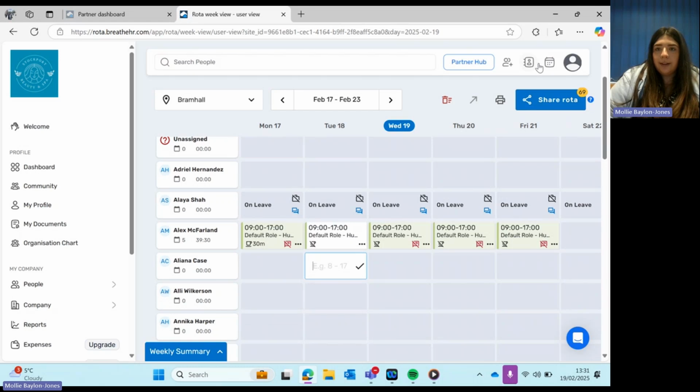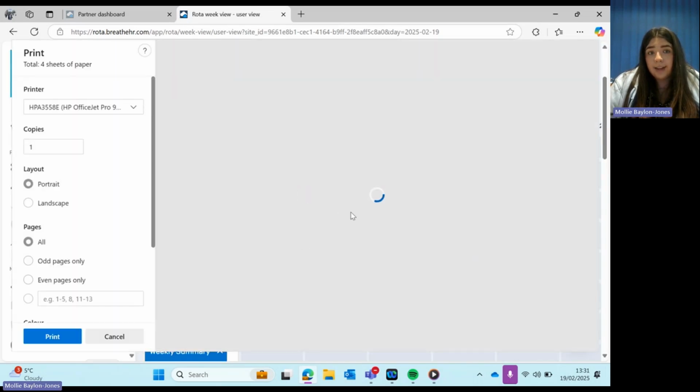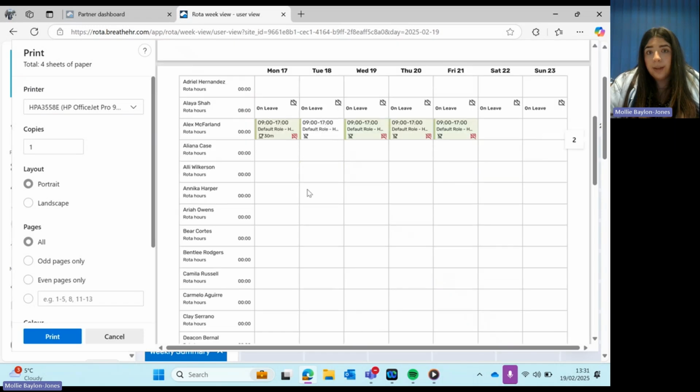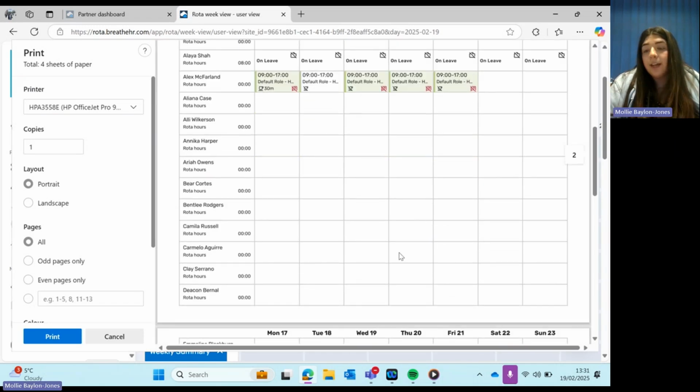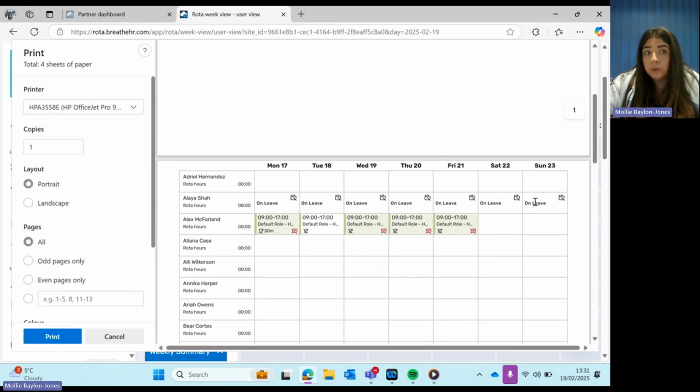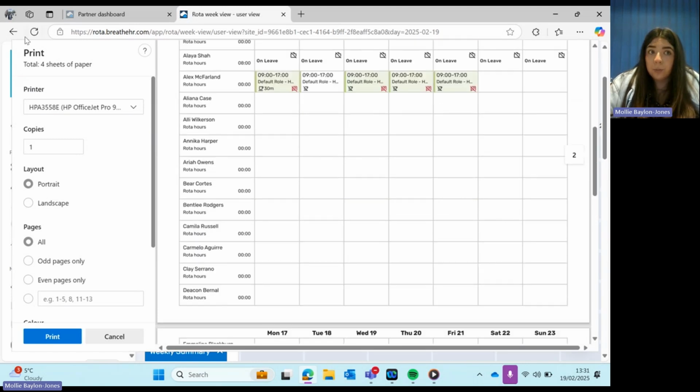Okay. So I've shown you that. Now, another thing that you can also do, which I know from my time in hospitality, is we print the rota quite a lot. So all you have to do is press print, and then that is how it will look for you. So for example, I haven't set any other shifts up, so it is just that one, and it will also still show you who's on leave, and that would be how you would print that.